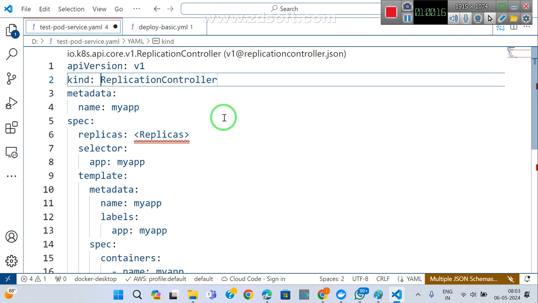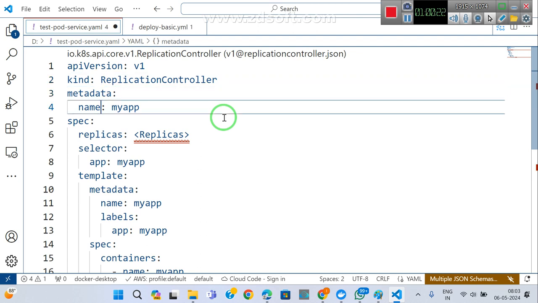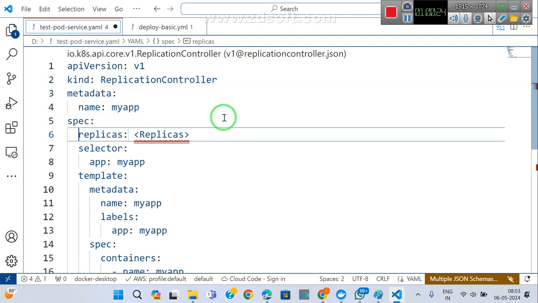Wherever pod was there, now replication controller, step one. Everybody got it or not? Now see, one extra thing is replicas. A pod does not have that quality. How many duplicate copies do you want to see? My intention, I want 5 replicas. Did I specify or not?